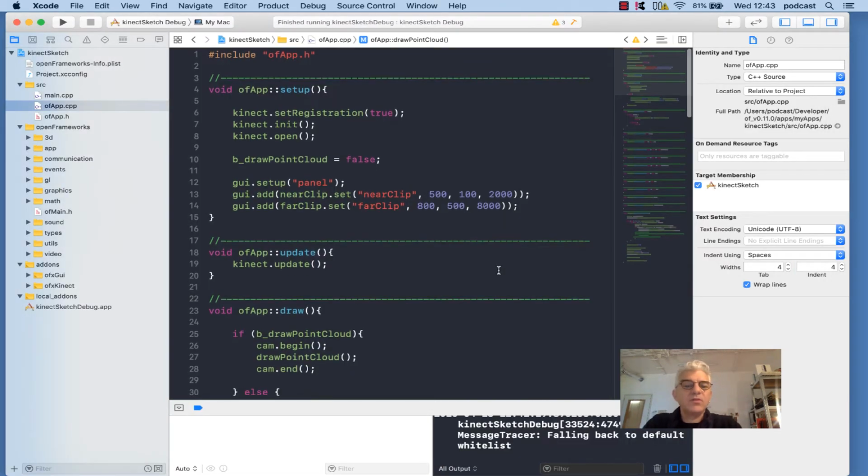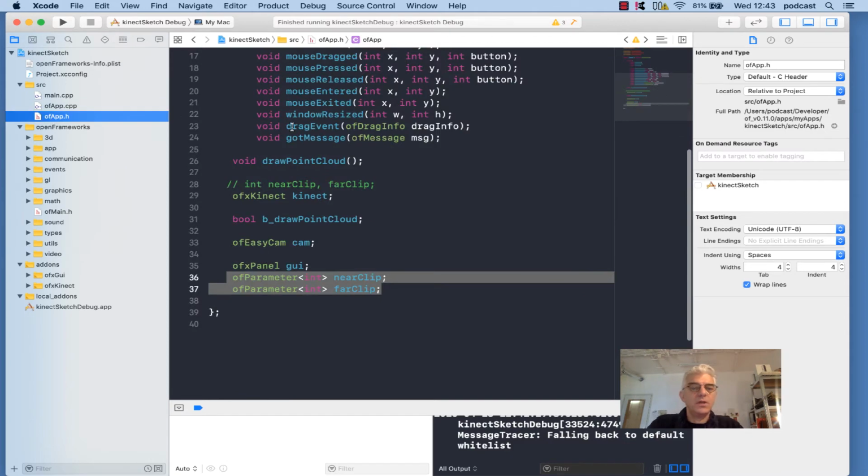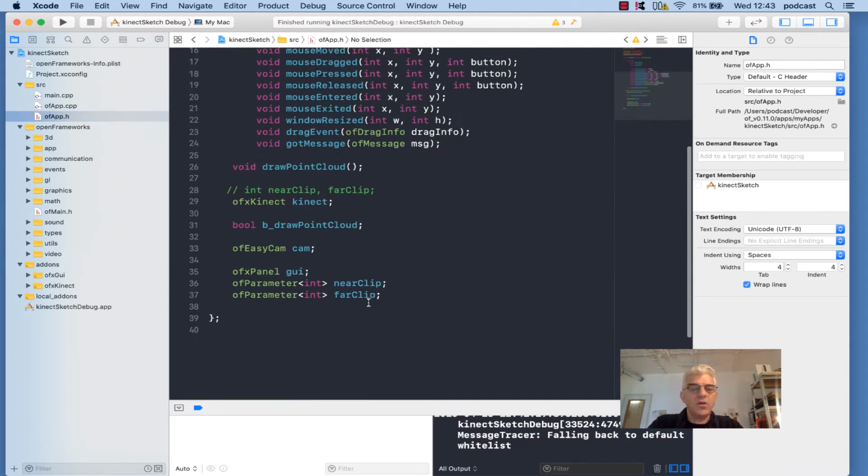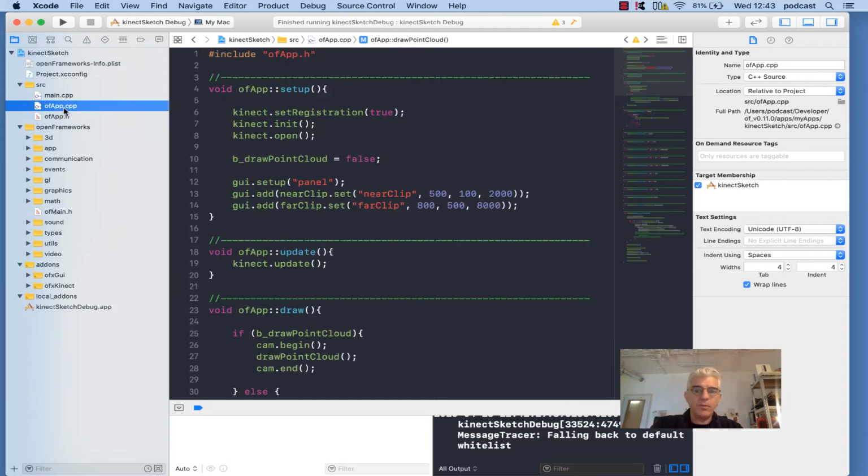So that's really simply an introduction to including the openFrameworks GUI, building a panel, using the OF parameter setup to turn something that was initially a fixed variable into a parameter that still runs as an integer variable all the way through our code, but is picked up by the openFrameworks GUI as a parameter that we can change with the slider.